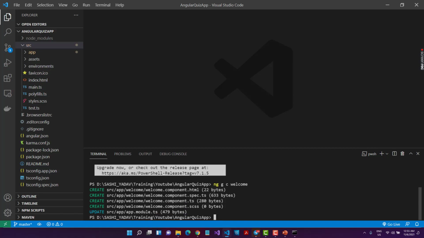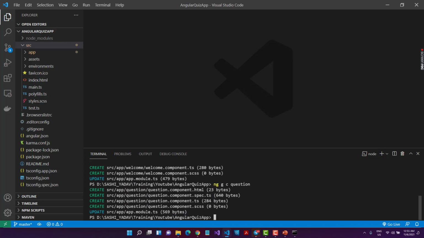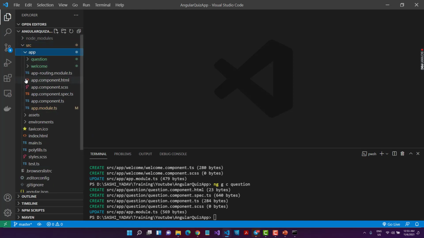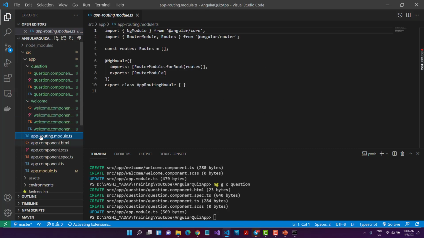All right. So the second component I'll need is the question component. So I'll say ng generate, c for component, and component name question. Right. So this has been created. Now let us just configure the routing for these two components. So I have this question component and I have this welcome component. So let's go inside this routing module and try to configure this routing for these two components.